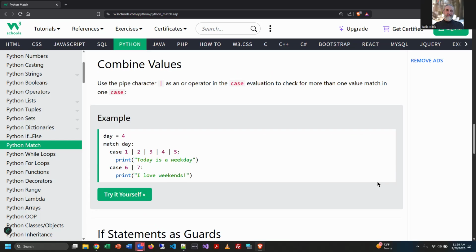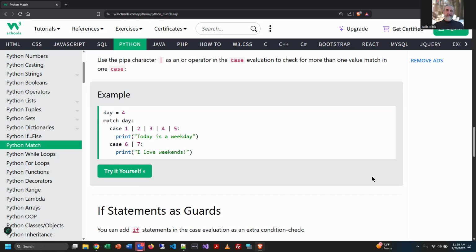You can combine values in these statements, and notice that they use the pipe operator, and that's right above your enter key, the shift of the backslash key. So you can check for several different values and have it all respond with the same code. So that's a thing that you can do.